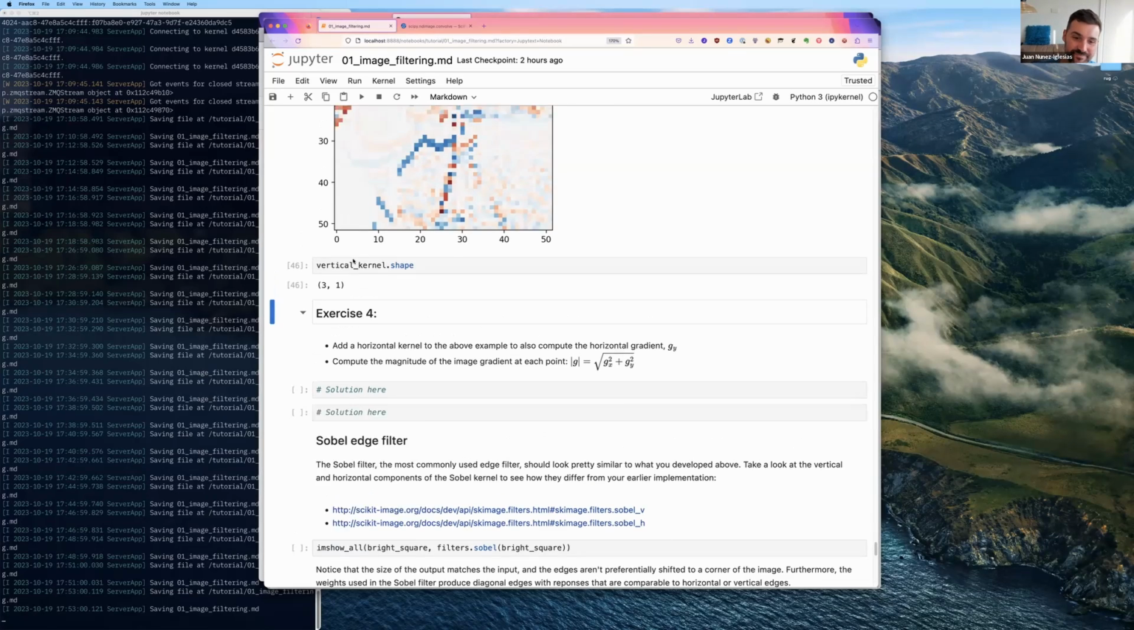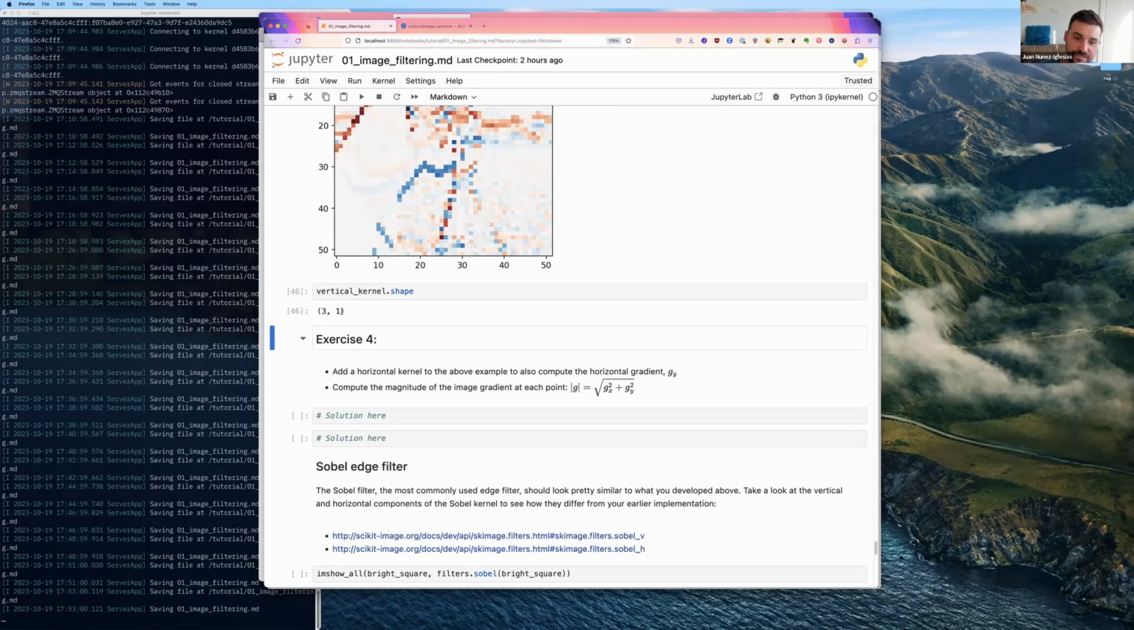Okay. So for the vertical kernel, the shape was 3, 1, and it was -1, 0, 1. So 3 rows, 1 column. To do the horizontal kernel, we want the other way around. So we want 1 row, 3 columns. There's 2 ways to do it. One is manual, so you can say horizontal kernel equals a NumPy array around -1, 0, 1.